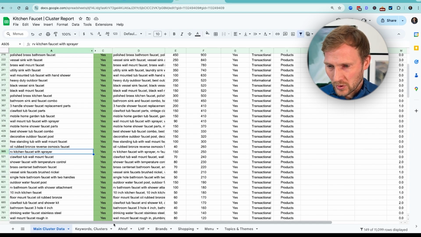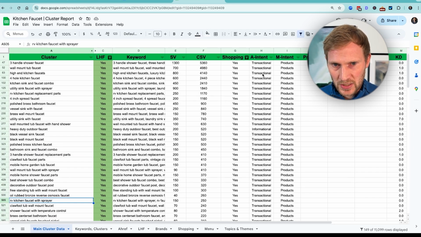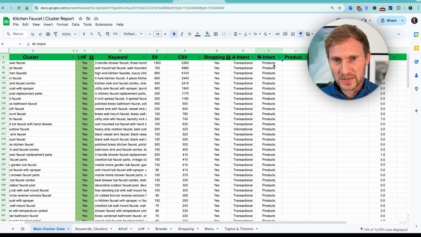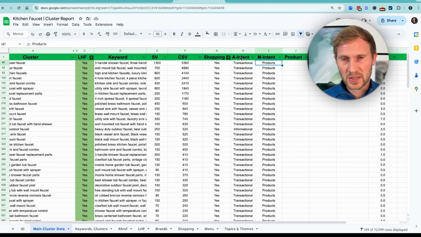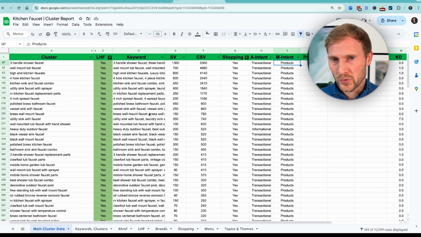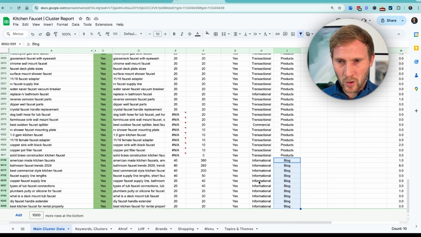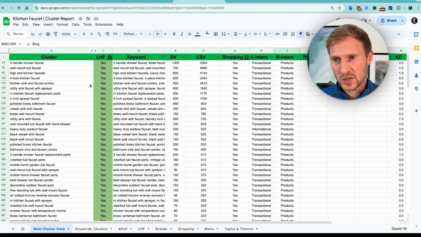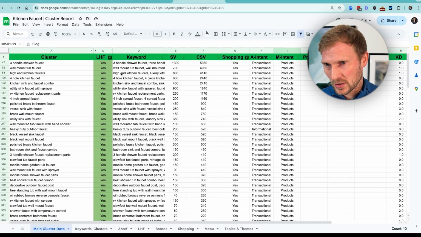So this is how we organize our secondary data here into the sheet. But we also like to create something I call manual intent. What I do is use the automatic intent and filter out all the transactional. I run through it, use the shopping filter, and just type in products. If they're related products, if they're going to be a collection or a product, I type product. If it's a blog, I type blog. So if it's informational, I type blog. If it's commercial, I type product.